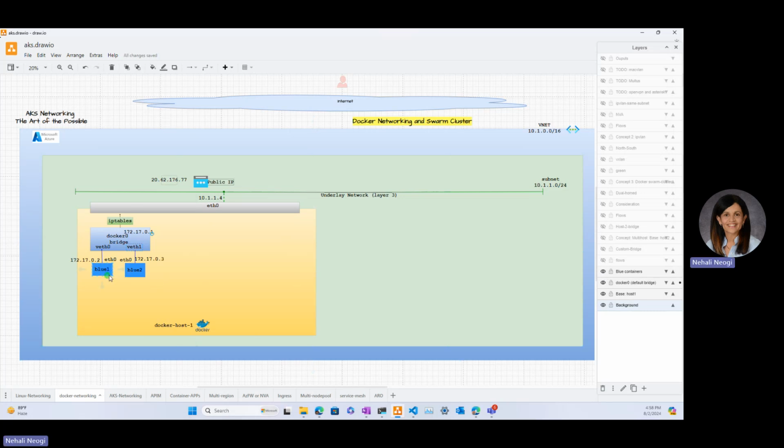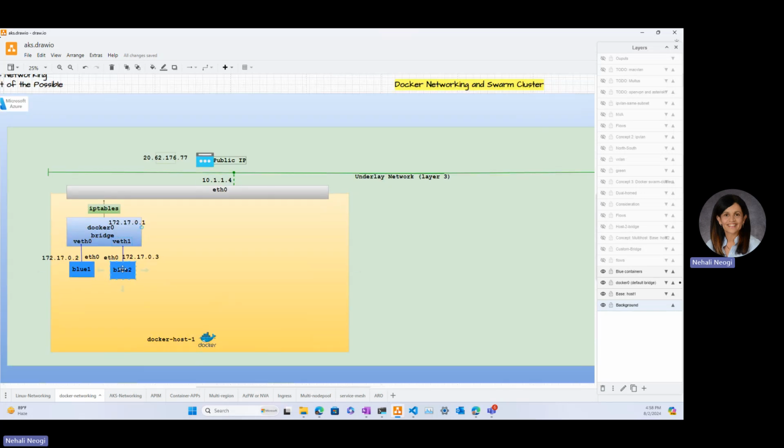So when you create the two containers, there is this important concept, let me zoom in a little bit, important concept of this veth pair. Docker creates this veth pair. So there is one veth that's placed on the Docker bridge side, and then the eth0 is placed on the container side. And we'll look at all of these IPs that are assigned to this container.